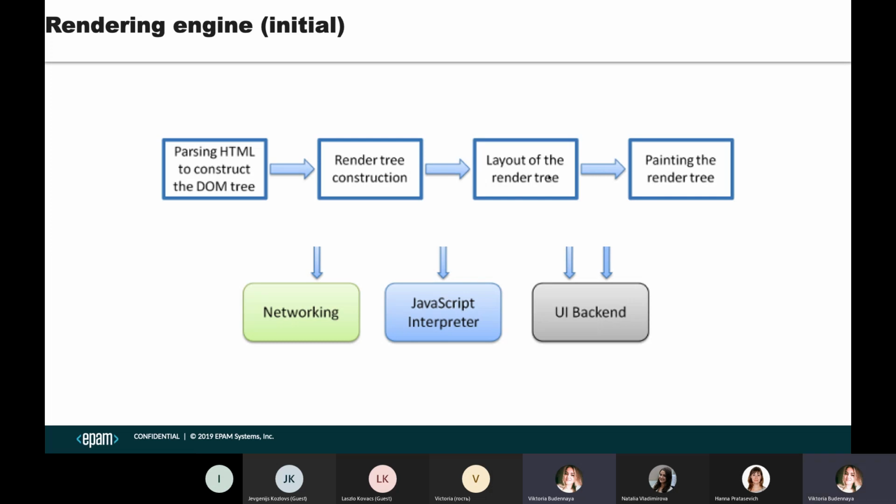So painting the render tree also consists of two parts. It's reflow and paint. The layout of the render tree we sometimes call reflow. Painting, yeah, that's just how it is. And these two steps can happen multiple times during the lifetime of your page.